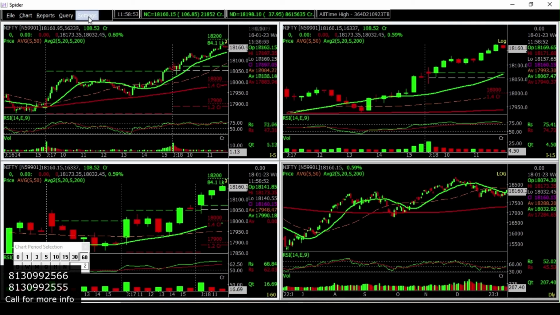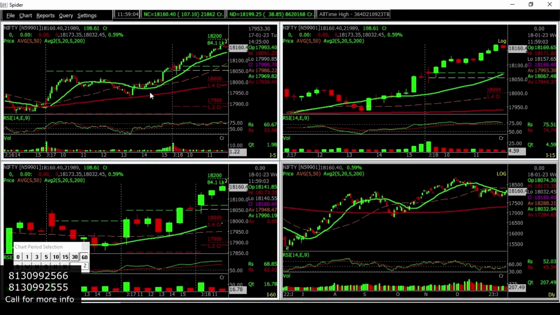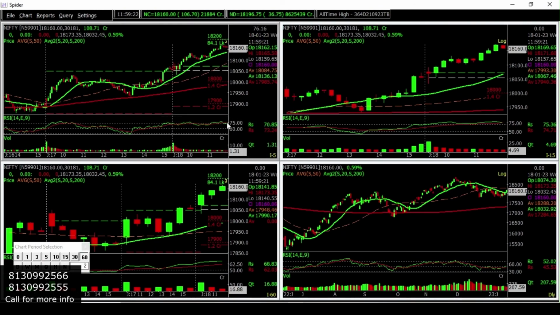Now I can go to the setting menu and synchronize the scripts. Script synchronization, this is called. Okay, first I'll click here. Now if I choose any script, it will be plotted on all the charts at a time. Let's say currently we are on Bank Nifty. I type C here. As you can see, we are currently on Bank Nifty.